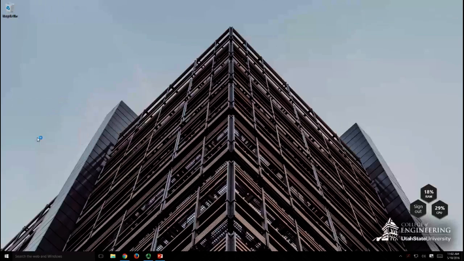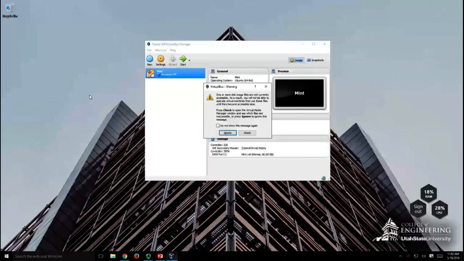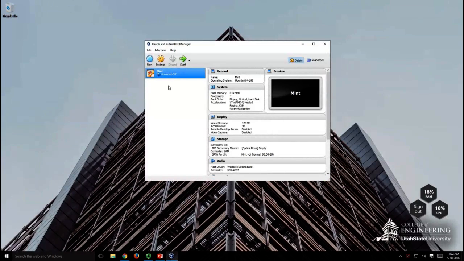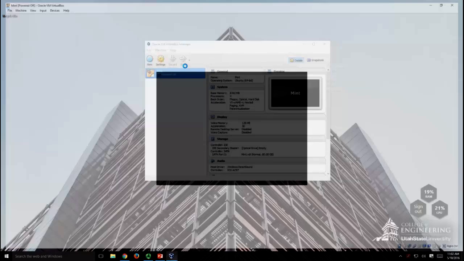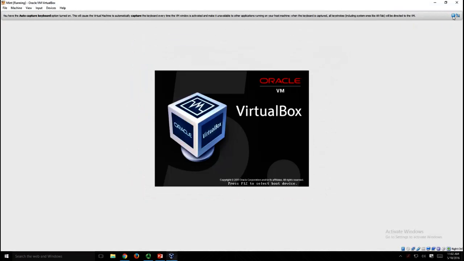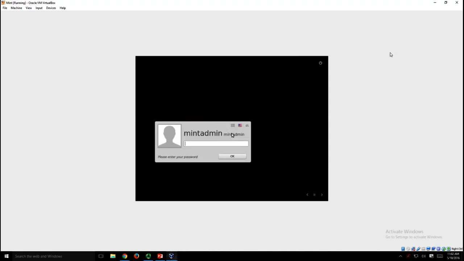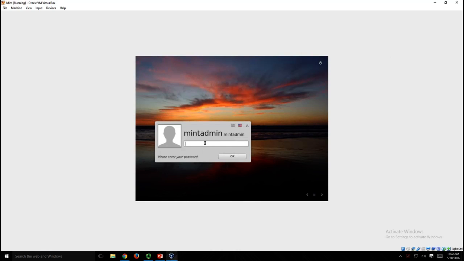So I have a virtual machine installed on here, and we've already installed Linux Mint on the virtual machine. This is called VirtualBox. It's pretty slick. It works really well. So we make the little bubbles go away.